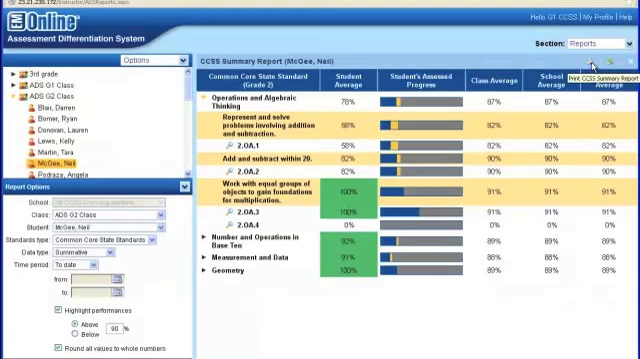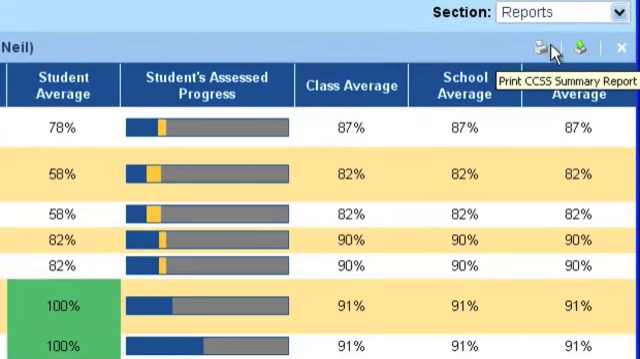I can also print out an individual profile of progress by clicking this printer icon, and I can send that home. And I can also download this data into a CSV file that I can access with Excel, or that I can upload into another progress monitoring system if I have a particular one that my school uses for all of the disciplines rather than just for math.